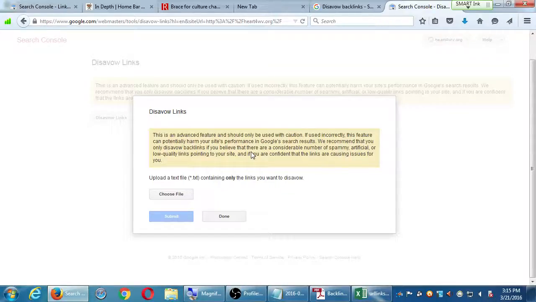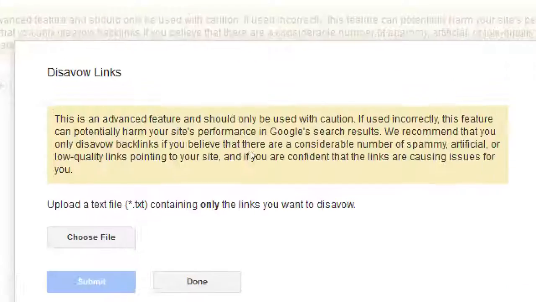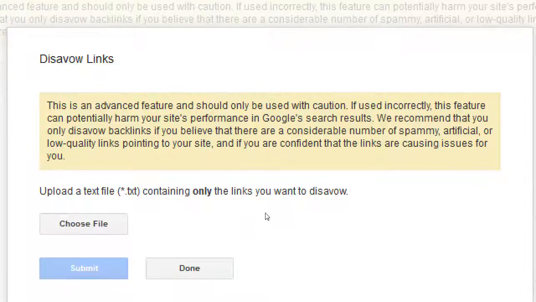Notice it's looking for a TXT file, not a Word doc, not an advanced word processor file, a basic file. And it says, again, we recommend that you only disavow backlinks if you believe that there is a considerable number of spammy, artificial, or low-quality links pointing to your site, and if you are confident that the links are causing issues for you.